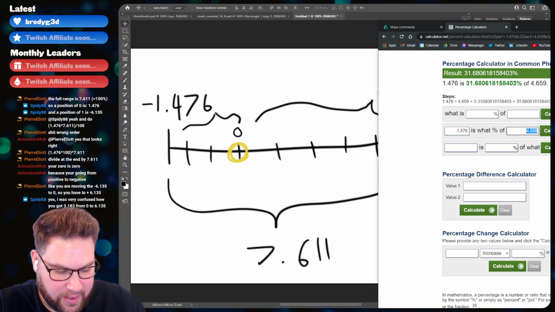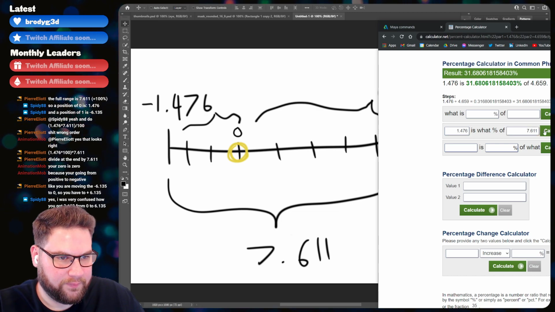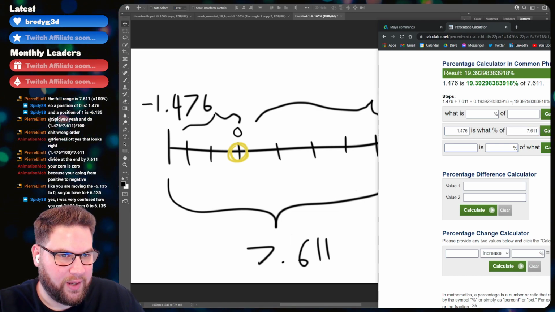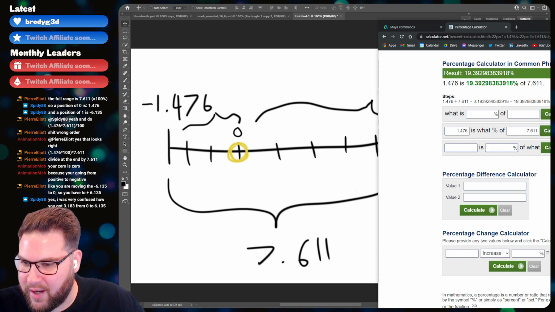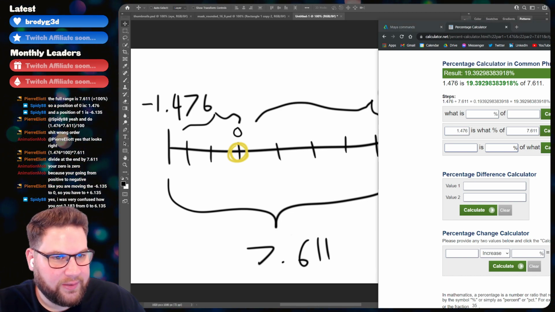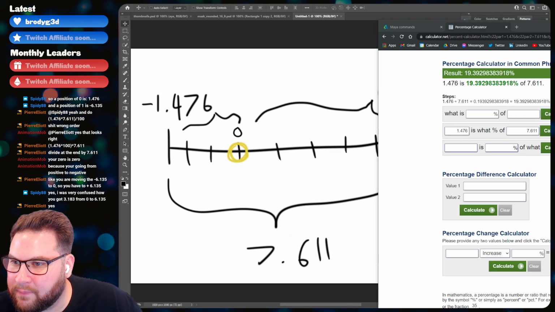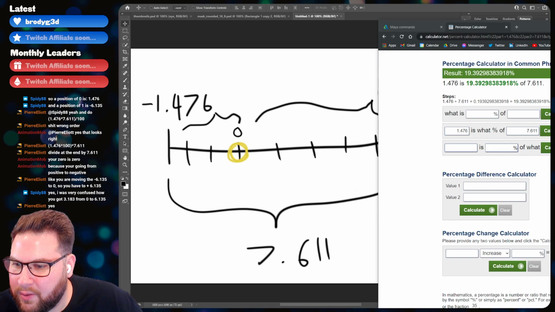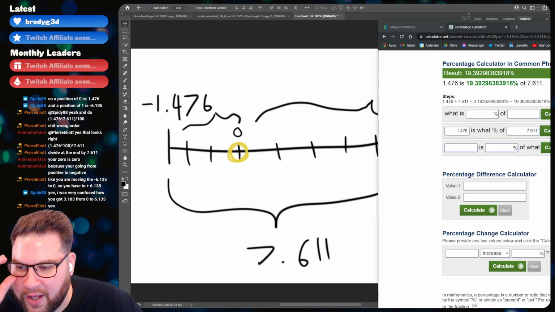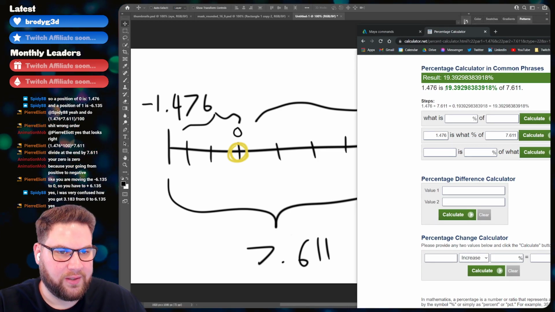1.476 is what percent of 7.611. We're learning math today. 19.39%. Is that right, chat? Is 19.39% what somebody got earlier? Scrolling up to find that. I am failing at finding the earlier chats, but Pierre Elliott says yes, so I am going to assume that's right. And we can test it out in Maya right now.